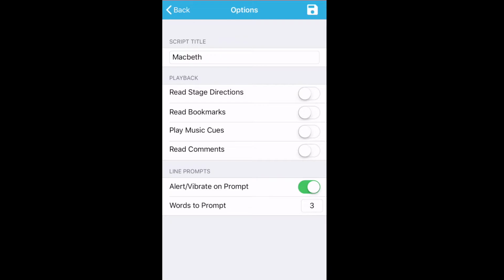We have an option here to alert or vibrate on prompt. So what this does is if it's your line and it's your turn to speak it, ScriptBuddy will actually play a tone, or depending on if your phone volume is on or off, it will just vibrate in your hand to let you know that it's time to speak your line. Again, you can toggle that on and off.